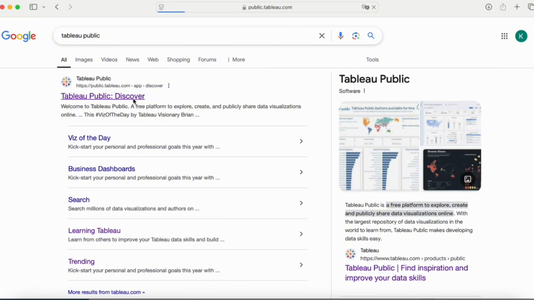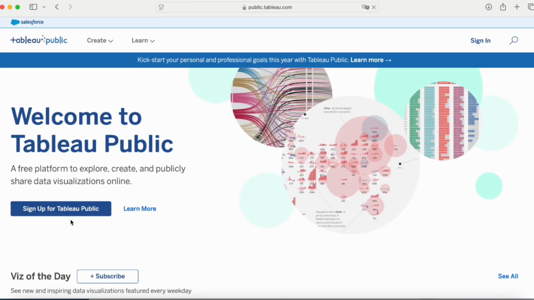Tableau Enterprise is an expensive product. However, they always had discounts for students and they have a 14 day trial. However, recently they introduced Tableau Public, which allows you to download it for free and practice. Just Google Tableau Public, then sign up for Tableau Public. It is absolutely free. After you created your account, you need to sign in.